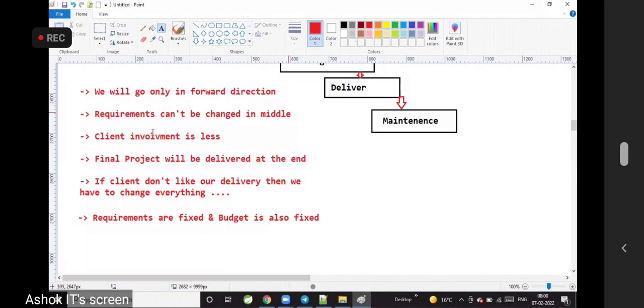Requirements cannot be changed in the middle. Client involvement is less. Final project will be delivered at the end. If client doesn't like our delivery, then we have to change everything. Requirements are fixed and budget is also fixed when you go for waterfall methodology.